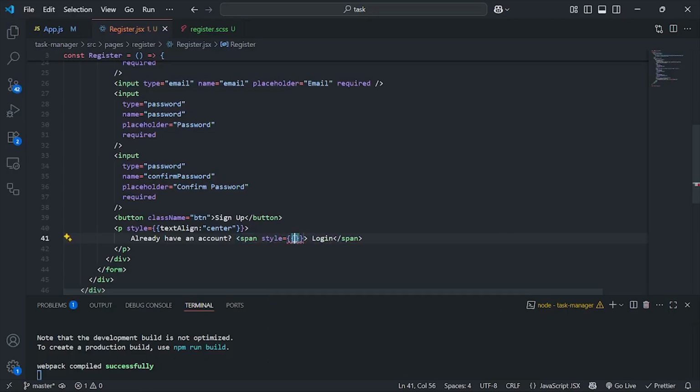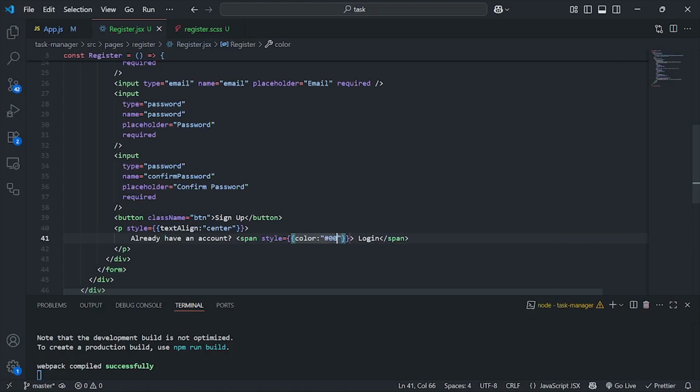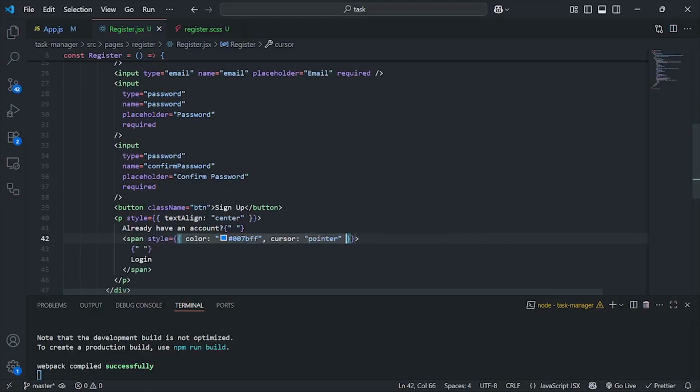Now here, let's give some styling. So here I'll say the color should be white. Sorry, the color should not be white. Hashtag 007BFF, and then cursor should be pointer. Then let's say, okay, I think that is okay.